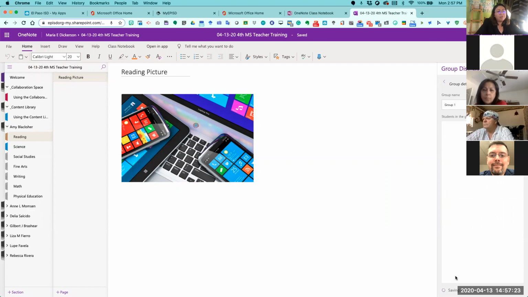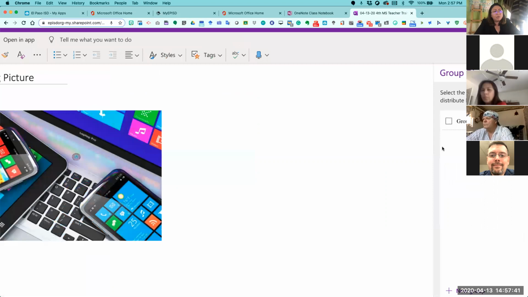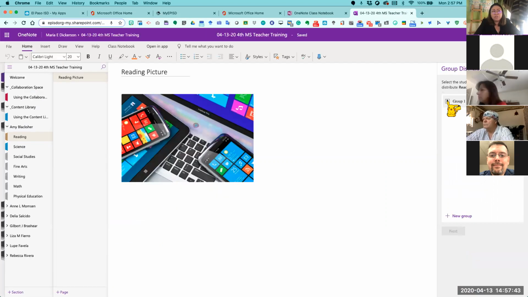And once it's saved, just give it a moment. My group 1 consists of all of these students. Okay. And then from here, I'm going to go to group details, that arrow right there. I'm going to go back and click that in group details. And now I can assign the reading picture to all those 3 students in group 1. And when I click next, you see that button, click next, right here. I'm going to have it added where? Which section of the notebook of those 3 students will I have it added?